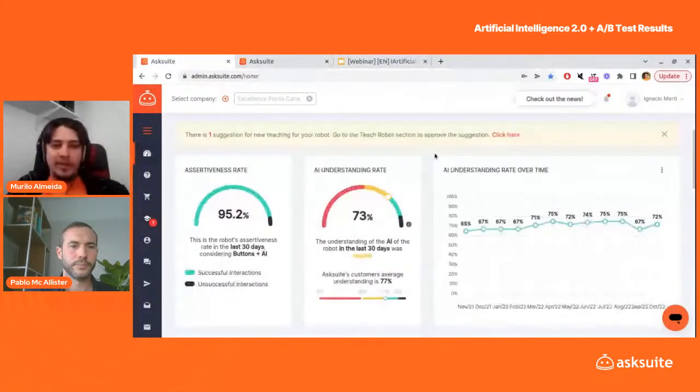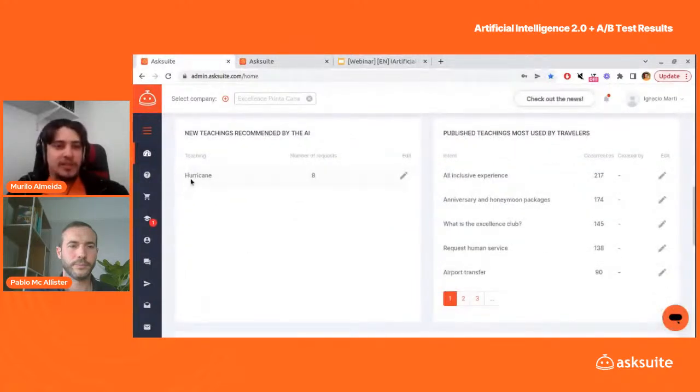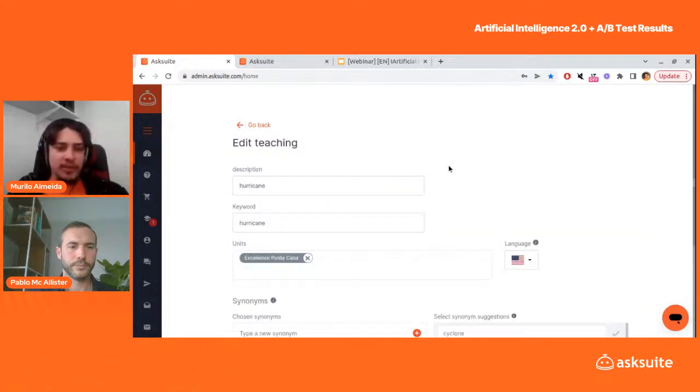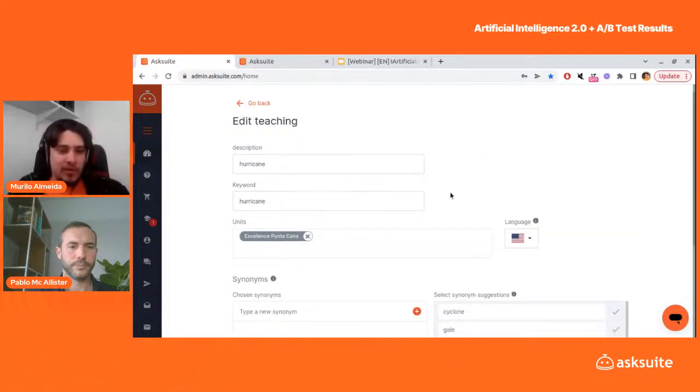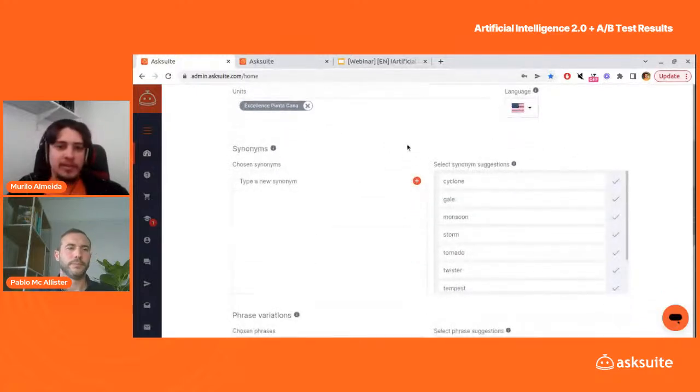If we go back to the dashboard, I was telling you about the recommendations of the AI. So we have this hurricane teaching here, which is a suggestion that the robot has made based on things it didn't understand. And we can click on this edit button. It's going to take us to that same screen, but now you're going to notice that it's already completely filled in. It already knows it's about hurricanes. It already knows that is in the hotel I'm currently editing. The language is already selected.